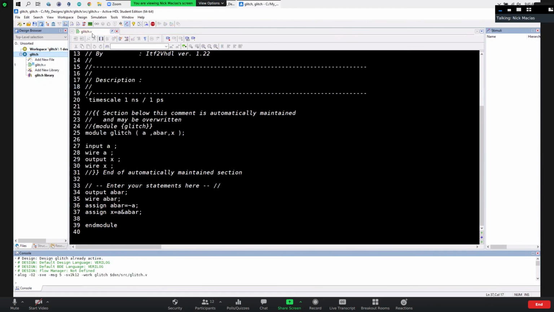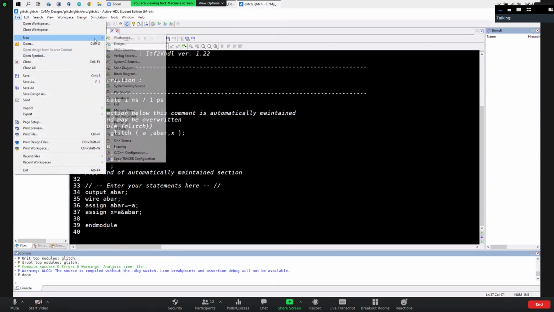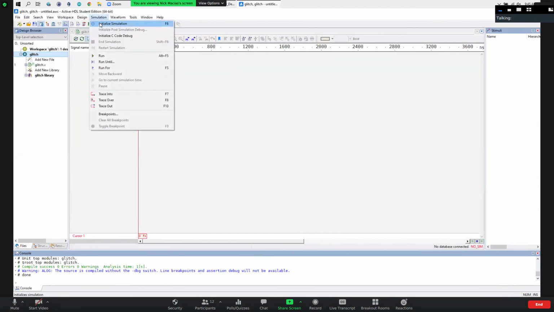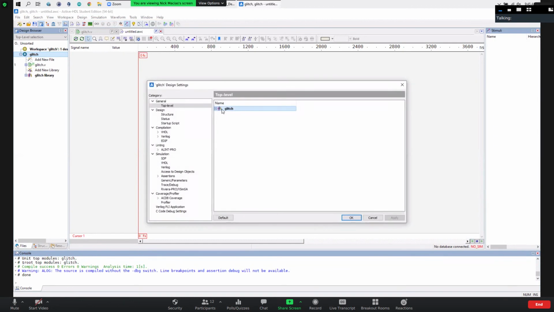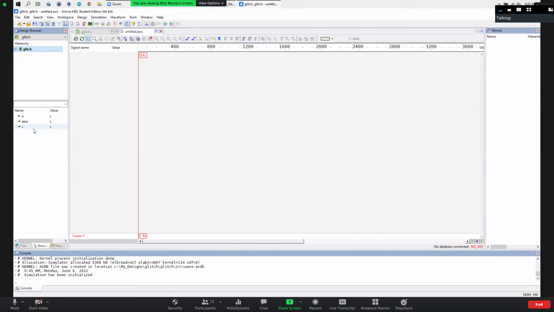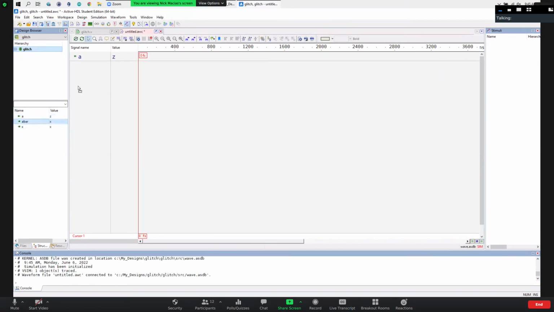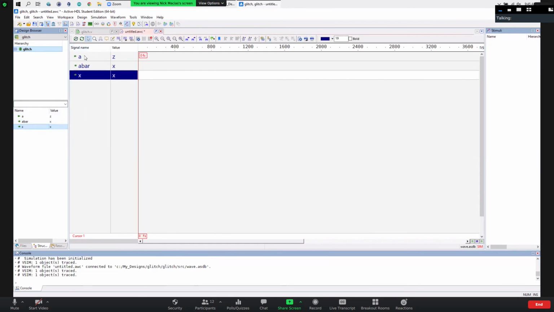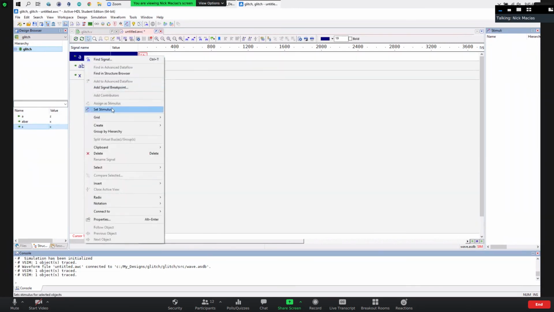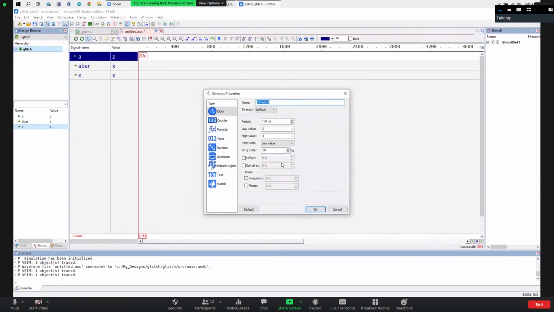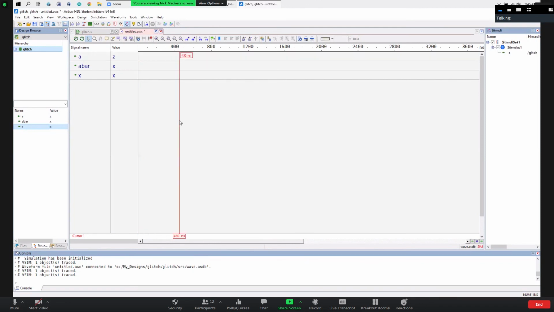So we can compile this. We can do file new waveform. Initialize our simulation. Select our top module. And let's stimulate A with a clock. And we can go ahead and do, let's do 30 nanoseconds. Let's do 40 nanoseconds. And let's go ahead and run this simulation.